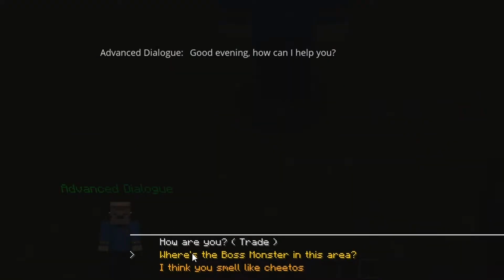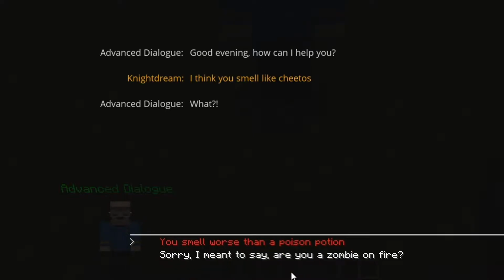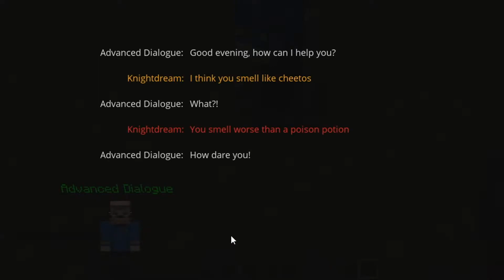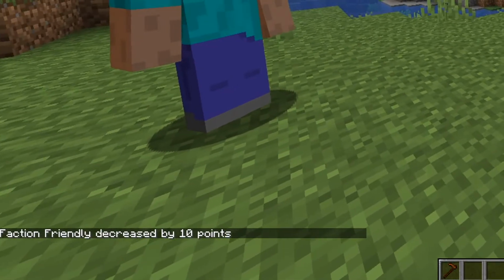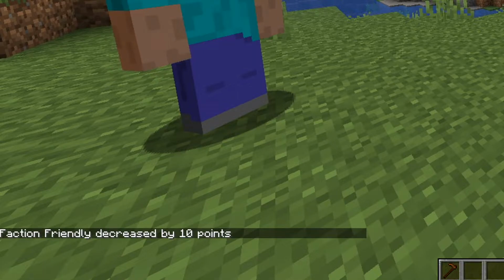Now I have 2 more examples. I think you smell like Cheetos. So let's click that, and he says what? So now I have 2 options here. The orange that we clicked on indicates, well, I tried to indicate this is a potential bad path to go, and the red path will obviously be something bad to happen. So if we click on this negative action, he says how dare you, and as you can see in the bottom left corner, faction friendly decreased by 10 points.